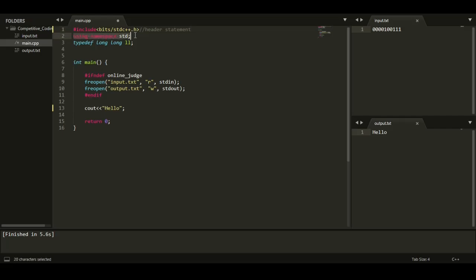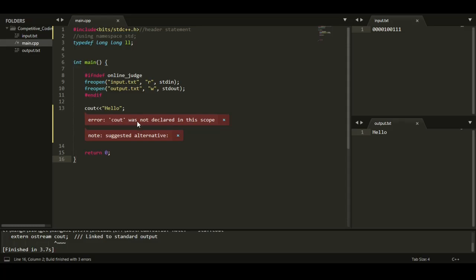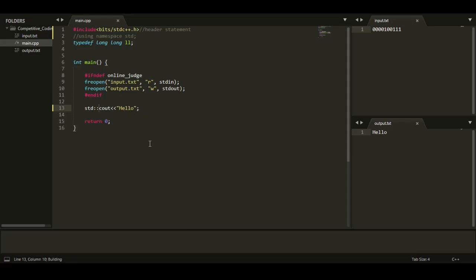Now, using namespace std. If I don't use this statement, let me just comment it out very quickly, and if I run this program right now, it's going to give me an error. Let's see. Yeah, here I go. cout isn't declared in this scope. The suggested alternative will be std. Now if I execute it, it says building, and finished. So outside of every statement over here, I have to use this std because it becomes the std name.